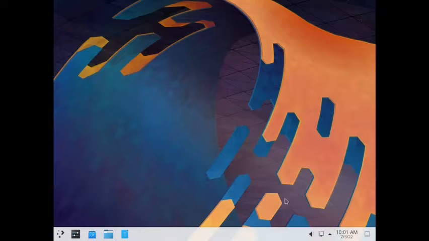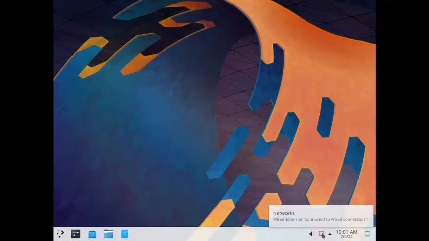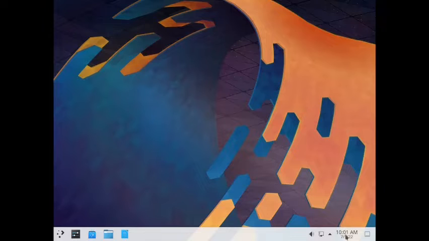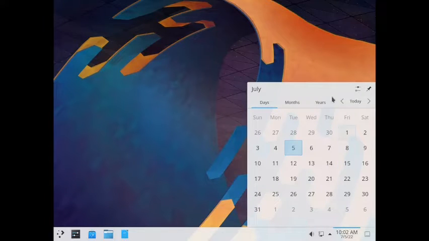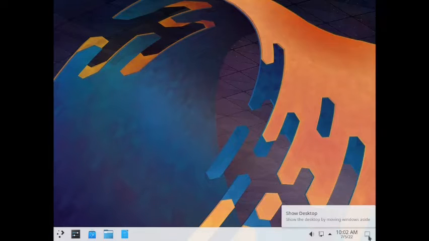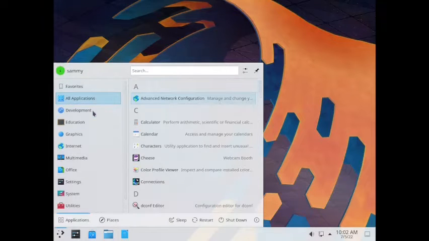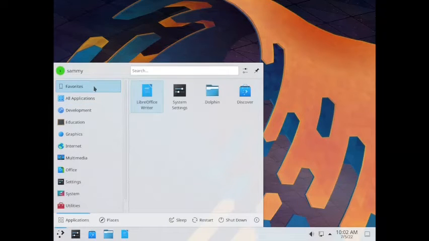Next is the network manager. Then there is the calendar, day, date, time. Then there is the minimize, maximize desktop icon. So now we will check out the application menu.